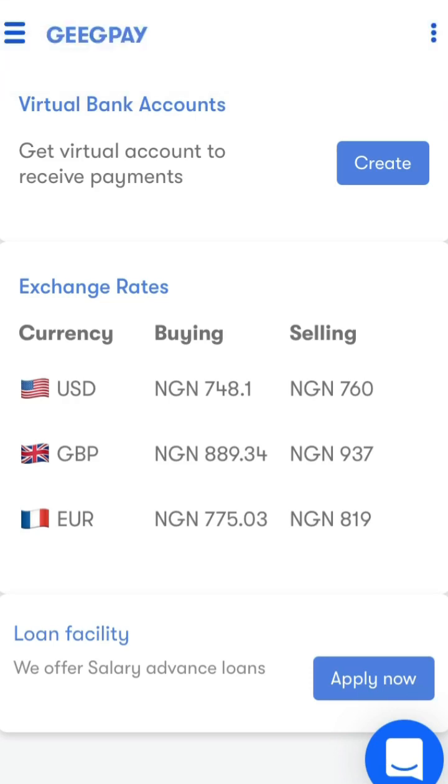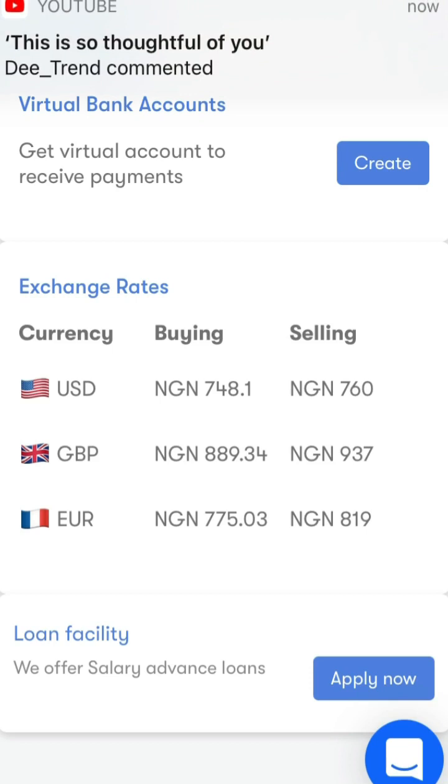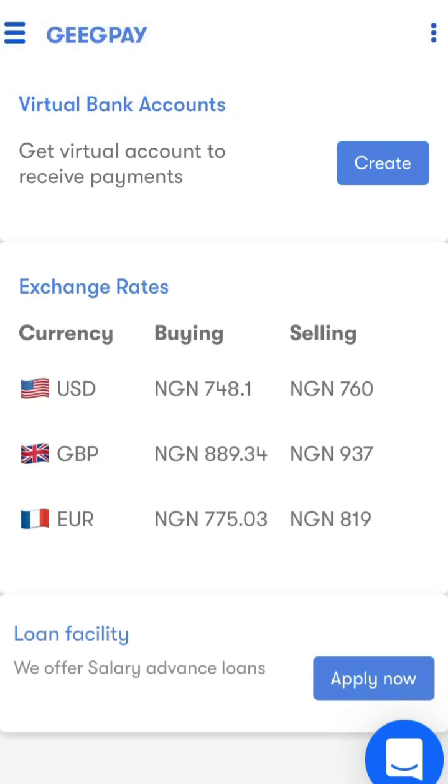So this is really good, and I love this price, because once you receive this dollar in this account, you'll be able to sell it at the black market rate, at the rate of 760 naira. So there's no need of you going to the malams to exchange this money anymore. The same thing applies to pounds and to euro. So once you have been able to get here, congratulations, guys.